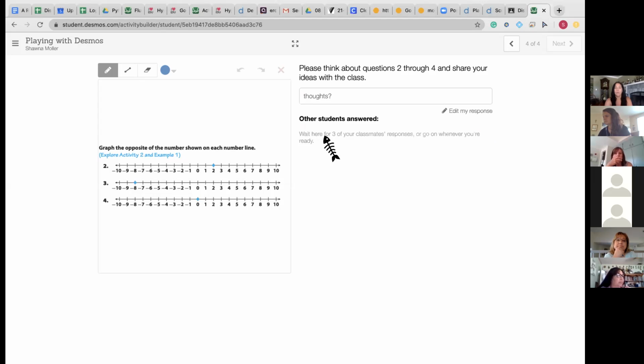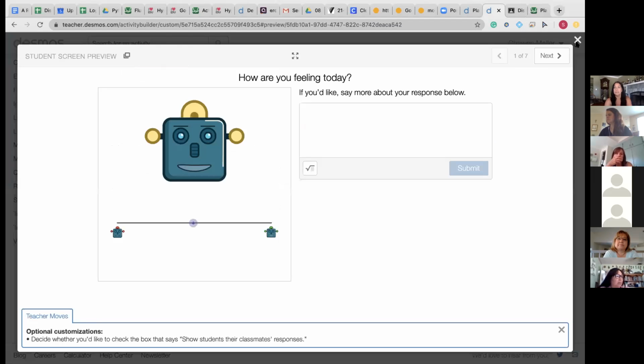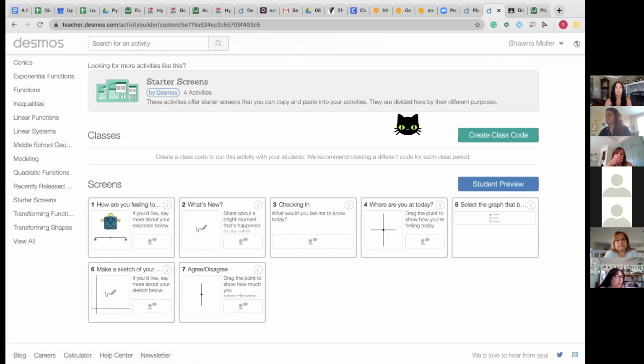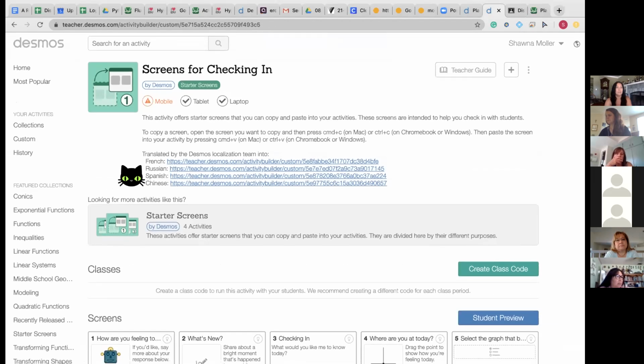Right here, it says, wait here for 3 of your classmates' responses or go on whenever you're ready. So once there are 3 students that have answered, it will start showing the students' answers there, unless when you were building it, you didn't want them to share their answers. All right, so let's show you what it looks like once you actually have students that have used it.